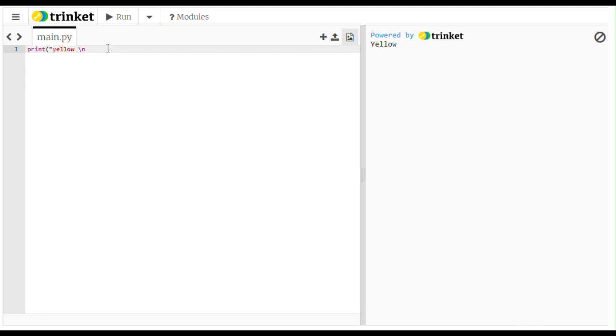Backslash n will change to a new line, right? So this looks all like one line, correct? All one line. But now, two lines because of the backslash n. Backslash n basically just means new line. You got a new line now.